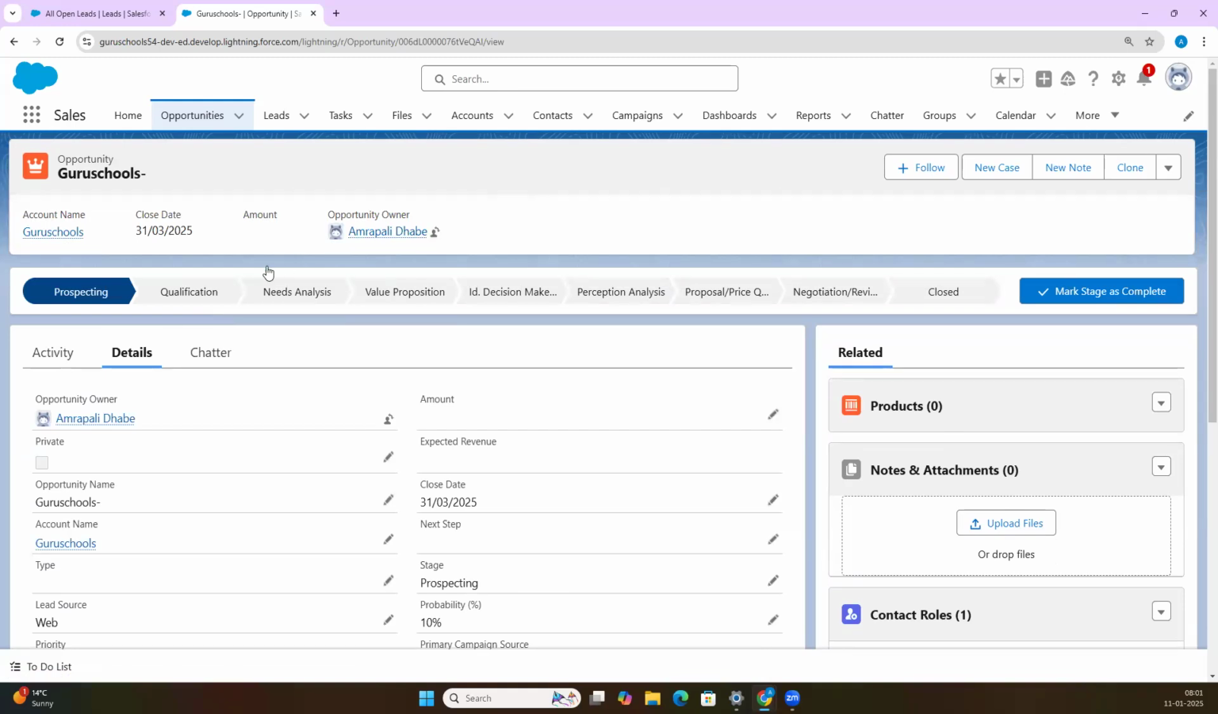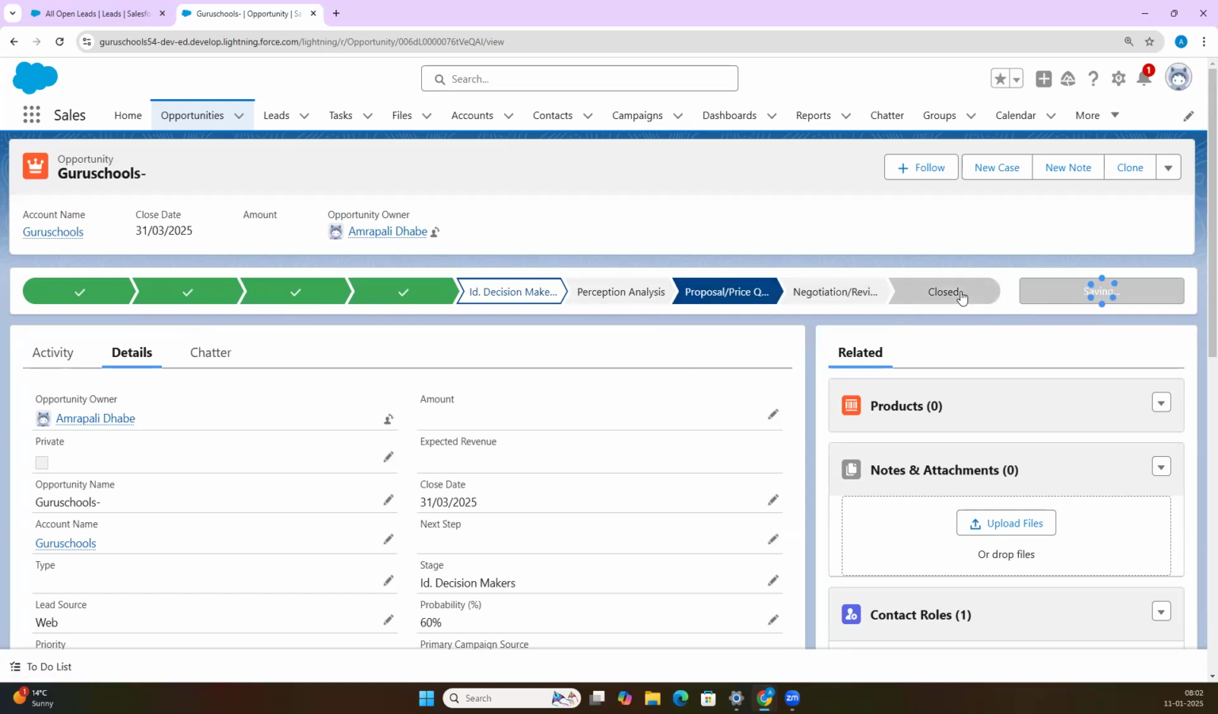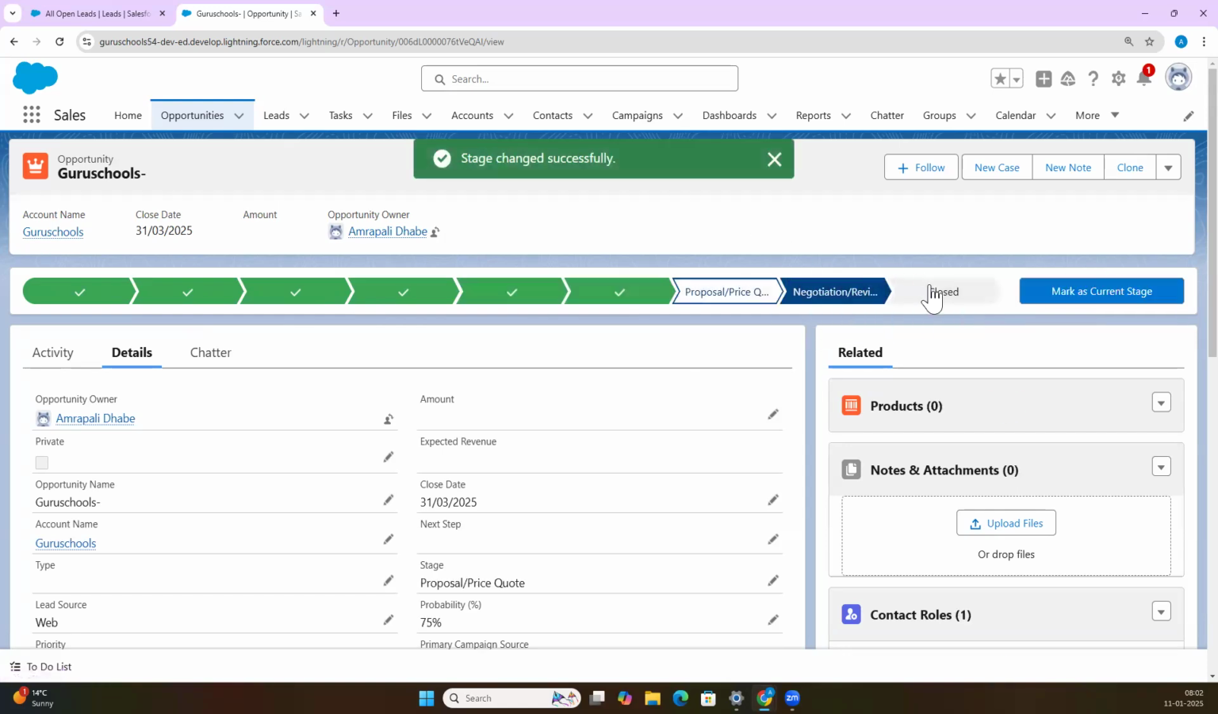So once you convert a lead, that does not mean that they are your customer. Salespeople have to go through all the stages over here, whatever is showing right now, and they can close this particular opportunity. Let's say need analysis, then decision maker, then proposal price quote. After that, negotiation. All this is there.